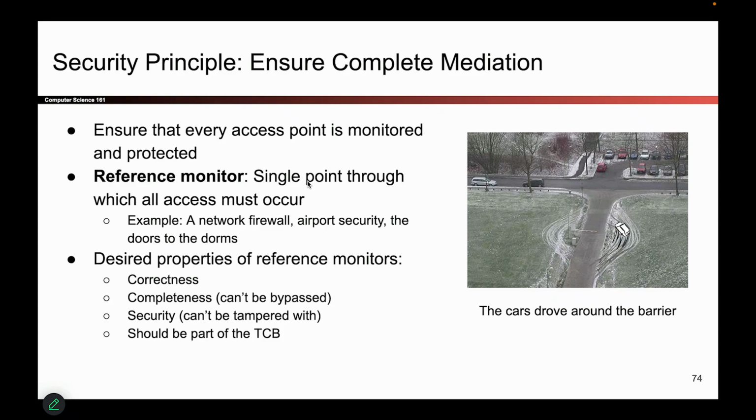So for example, when you go to the airport, you have to go through security. You have to go through the metal detector. And so that's a single point through which all passengers have to pass through. They all have to go through the security. There is no way to go around the airport security that I know of. And another example, when you go to your dorms, there's a single entrance, and everyone has to scan their key card to get inside. So that's a single point of access, and everyone has to go through it. There's no way to go around it.